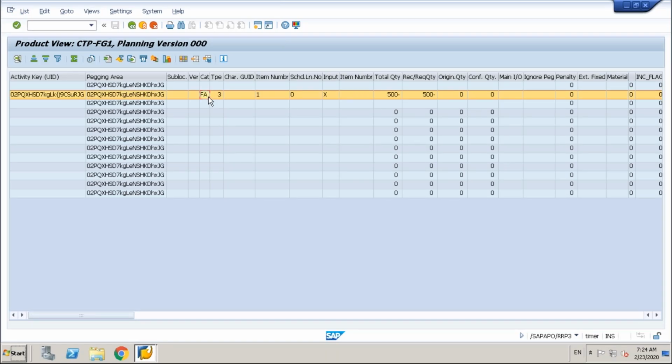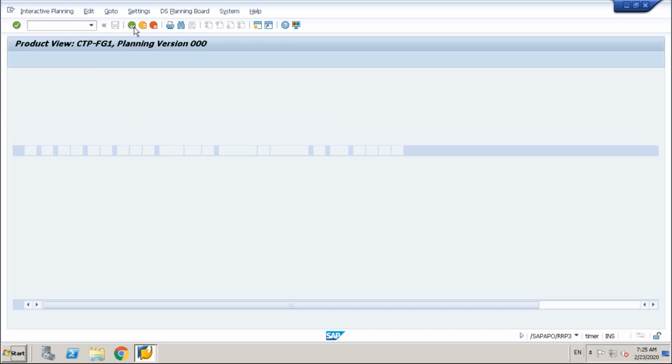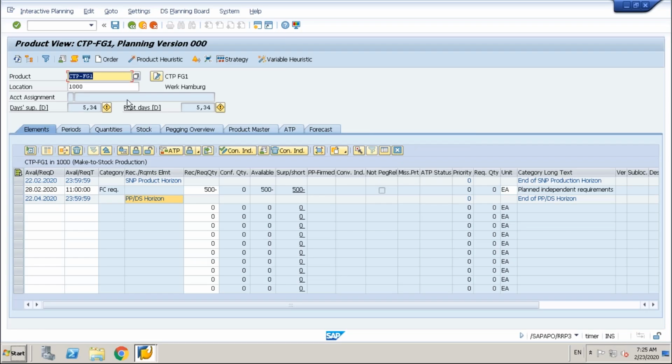So you should not put slash in. Just go to product view and give GT underscore IO. Your forecast, your planned orders, process orders, SNP planned orders, stock transport orders, purchase orders, whatever is there, you'll come to know what category it is here in this transaction. Okay, so now we have an FA category forecast already sitting here.